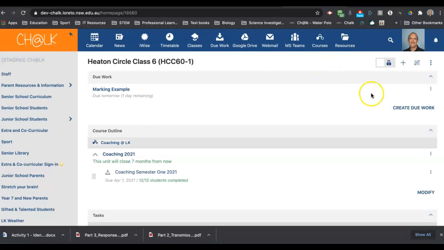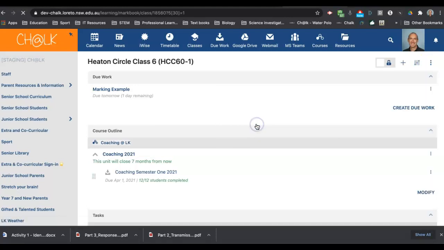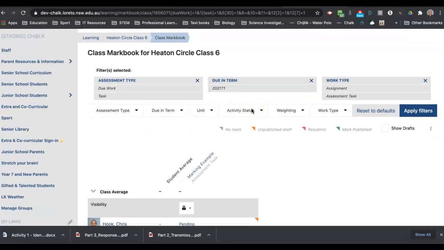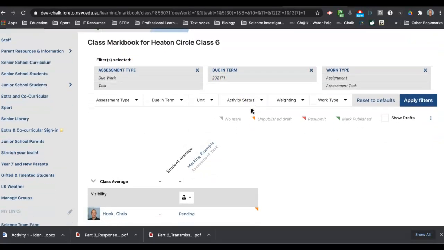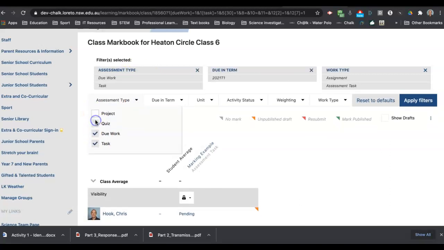So firstly, I need to go into the class Markbook to mark the piece of work. So if I go to Markbook, there are a number of different filters at the top that allow me to select that piece of work. Now at the moment, the filters I've chosen have been the type of work, and I can alter those here, project or quiz, or simply turn those off. We've also got the time it's due, so that's due in the term.